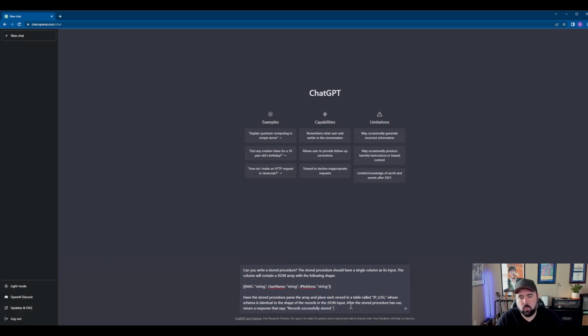Alright, so once the stored proc takes that array and pushes the data into the table, then I want it to respond with a result set that I can then pass back to the Canvas app so that the Canvas app knows, okay, the data's in there, I should go ahead and refresh the view. So we're going to also have ChatGPT write us a view for this information so we don't have to directly query the IP log table. So let's just hit enter and see what it does.